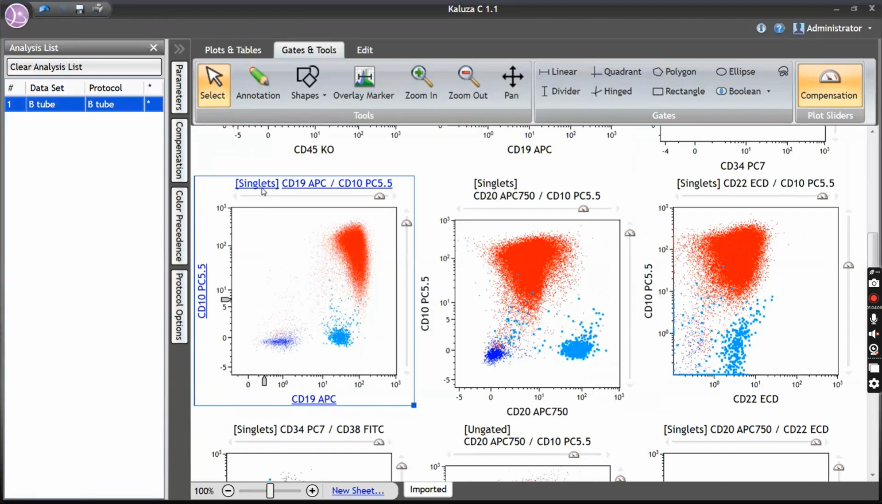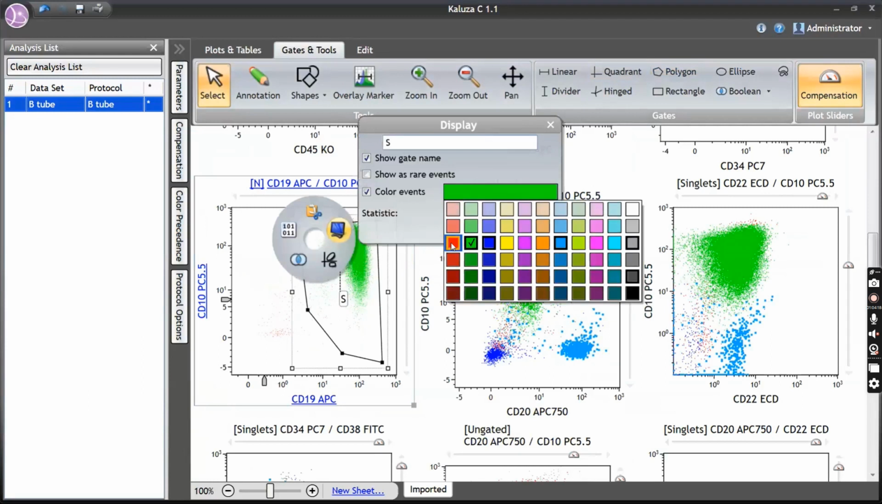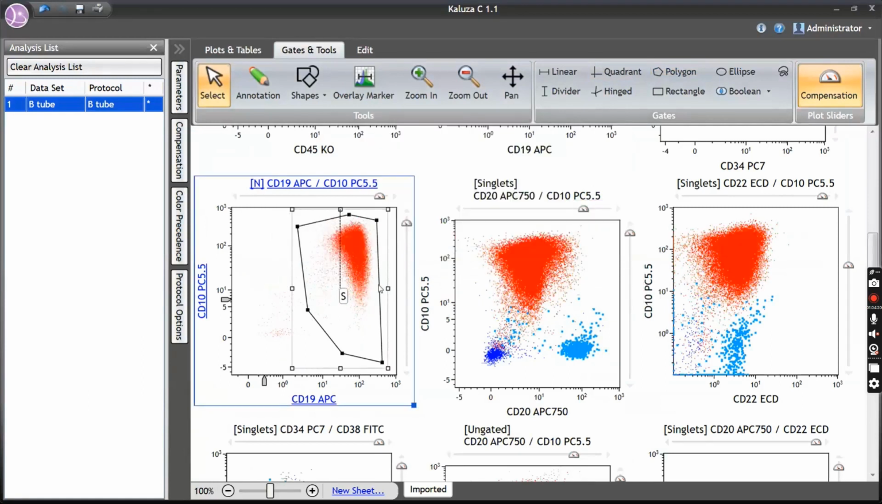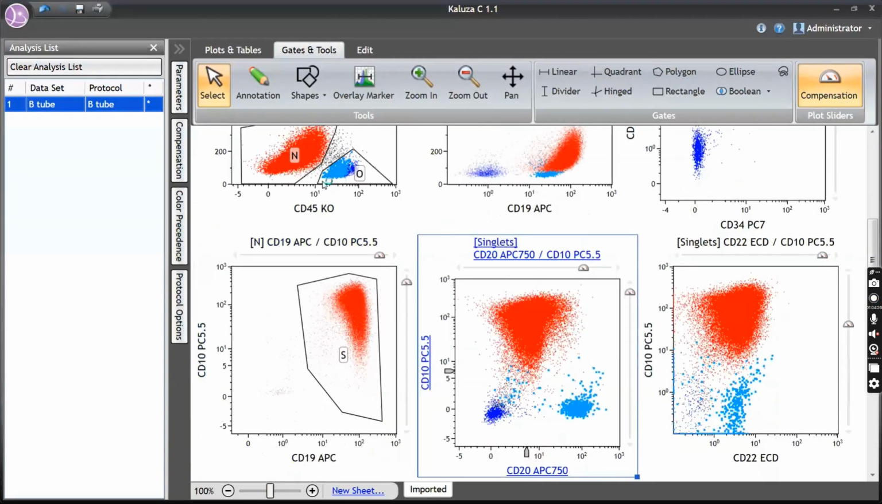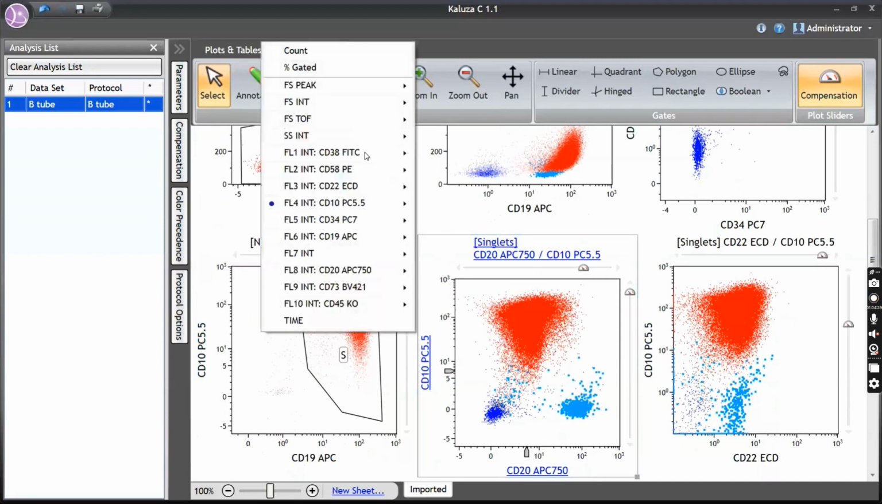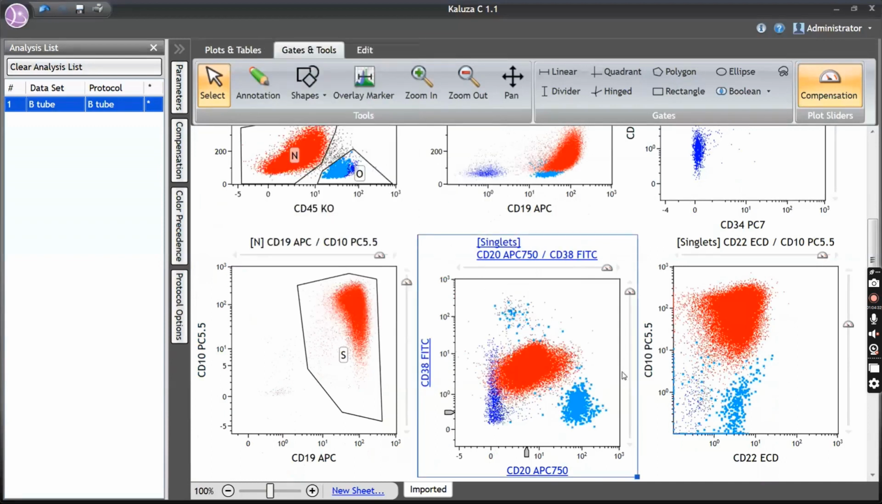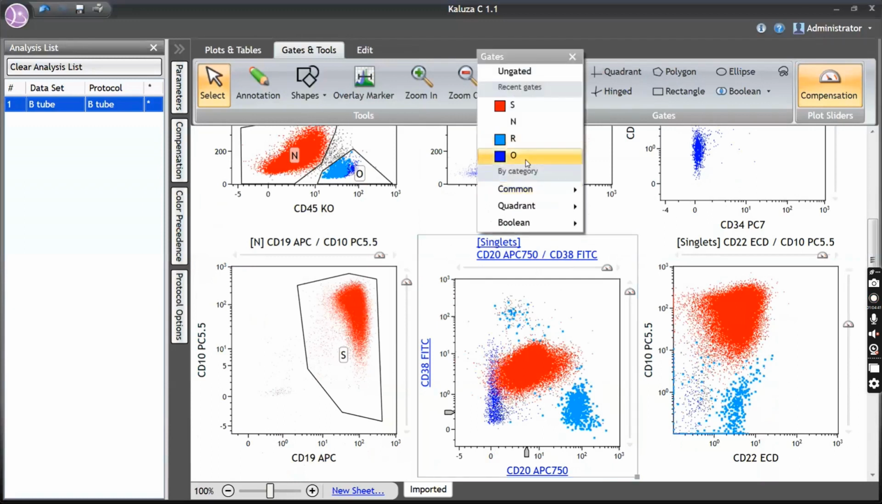Now this is a good plot to refine my blast. So I'll apply the so-called blast population. Now I'll select only the population which is expressing CD19 and CD10. So this will help me to refine my blast. CD19 has a moderate to bright expression. Everyone agrees? Super. Now let's go with CD38 versus CD20 expression. What do you feel the CD20 expression to be? Dim. Perfect. Super. It's dim.